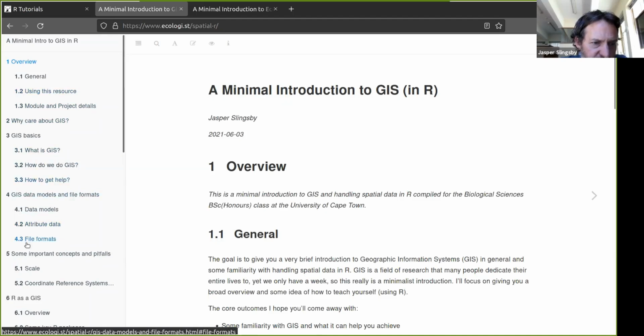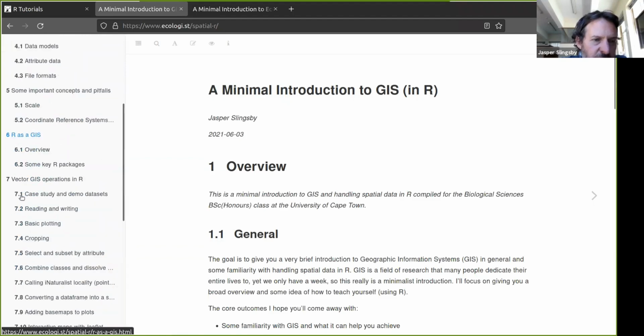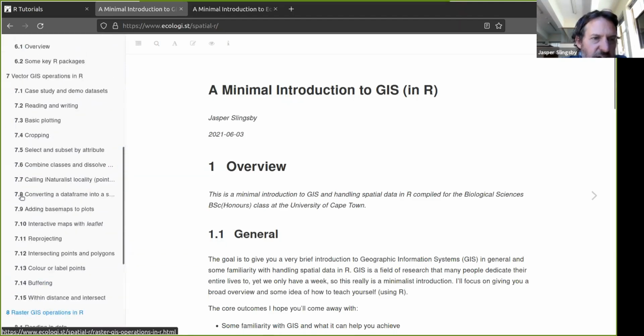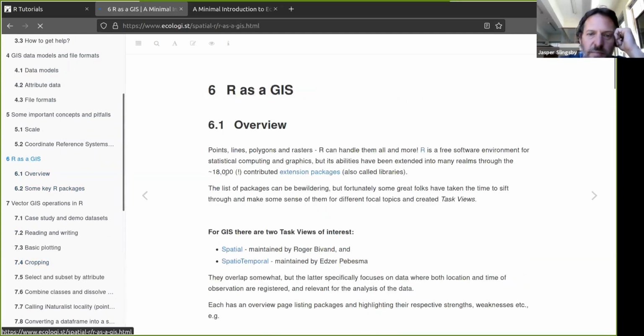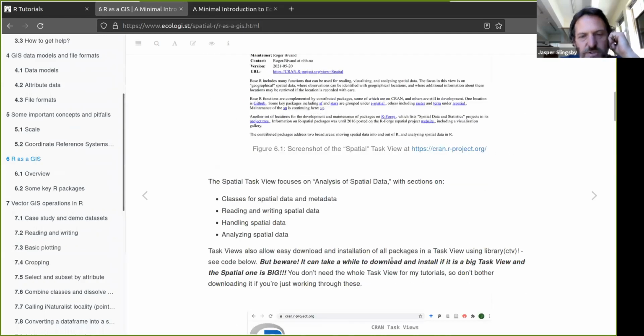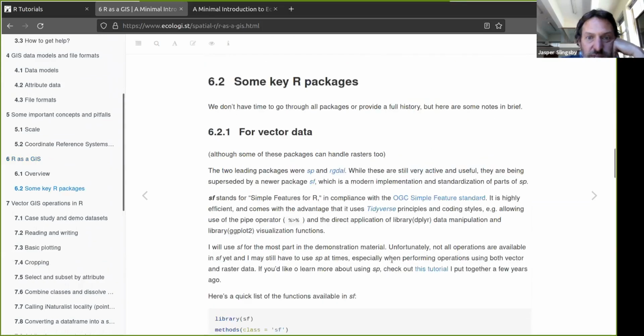But yeah, these first 5 chapters are more around the basics of GIS, and then chapters 6 to 8 are about R as a GIS. So a general overview about the different major task views and extension packages that do GIS or can be used to do GIS in R, and then just a discussion of some of the key packages.